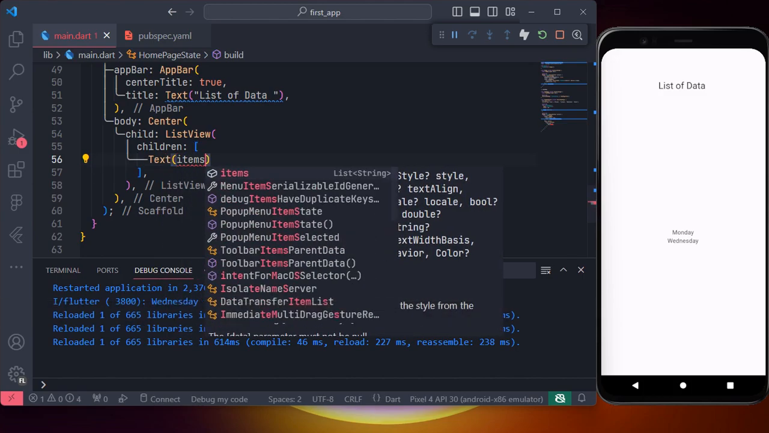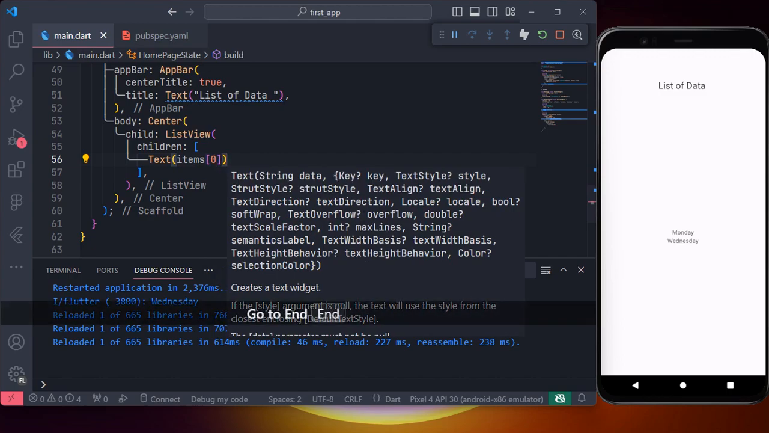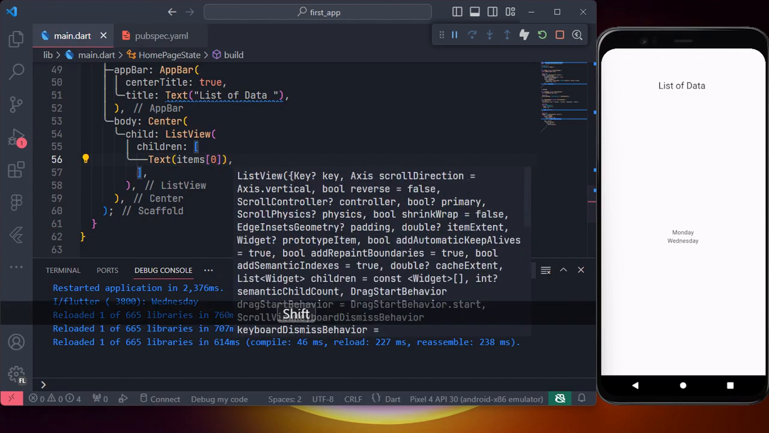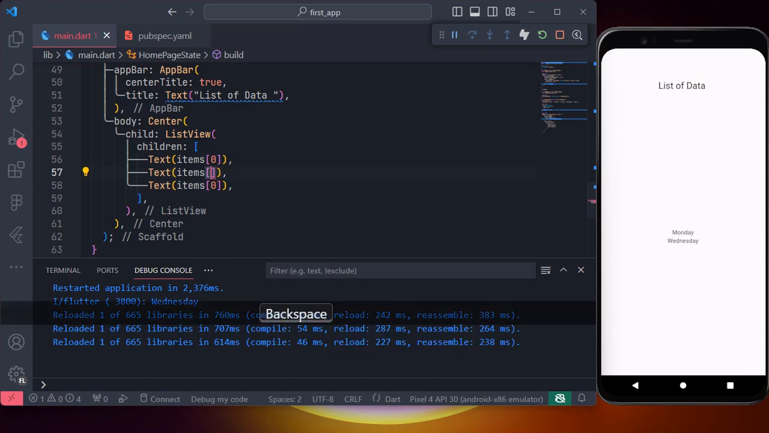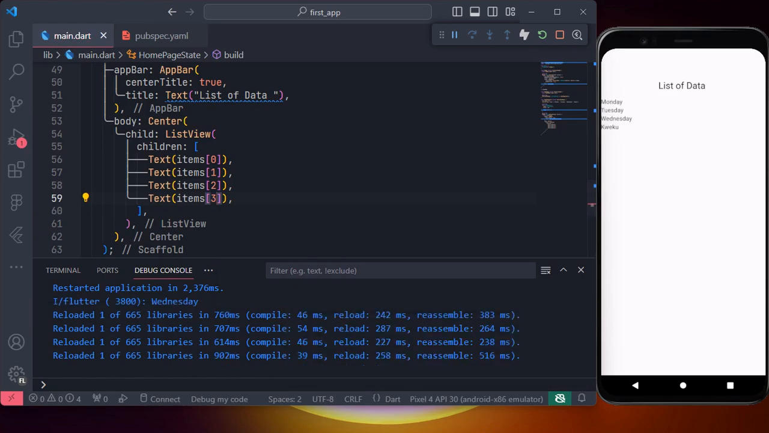Say items 0, 1, 2, 3, and then you see they are listed here like that. Okay.